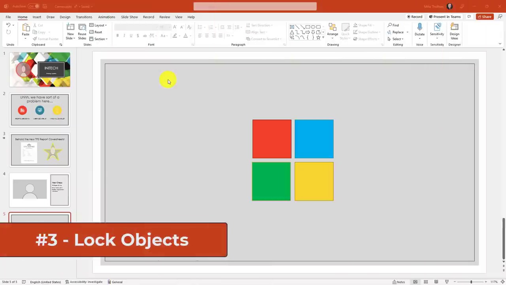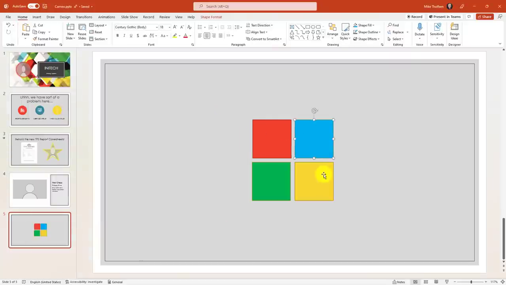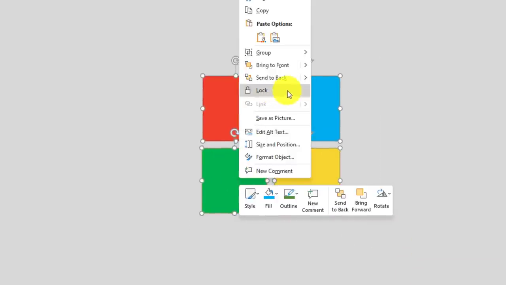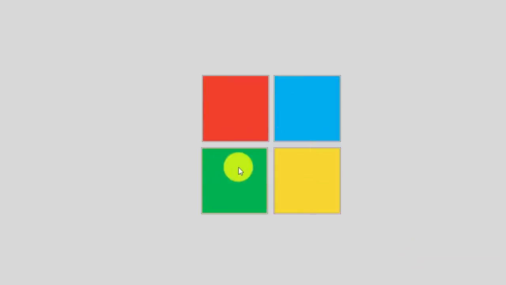The third new feature is the ability to lock objects on a PowerPoint slide. So I've got my four little squares here, and sometimes when you're moving around and trying to add text, you start to drag stuff around and inadvertently click around, just like that. So now what I can do is I'm going to select all four, right click on the objects, and then choose lock. This locks them right to the background.